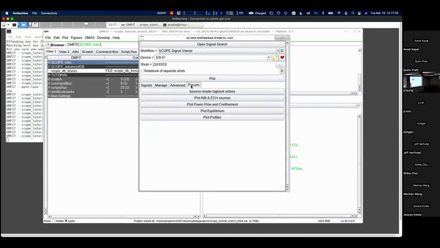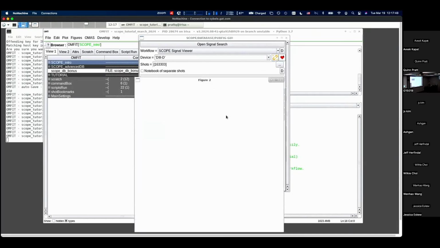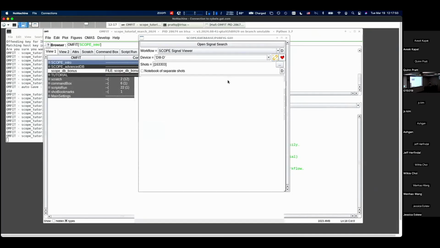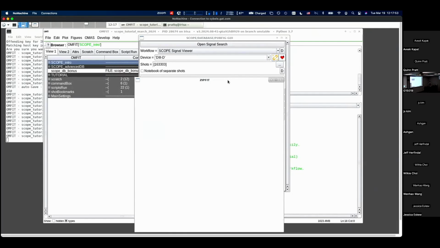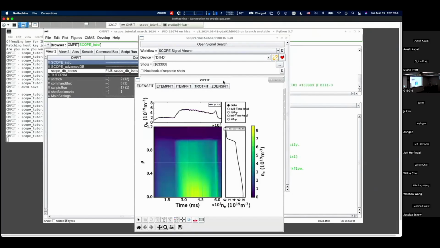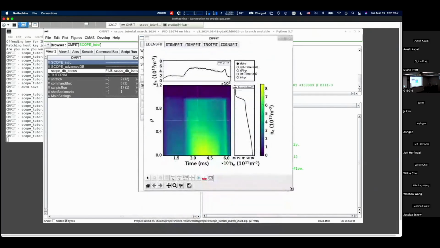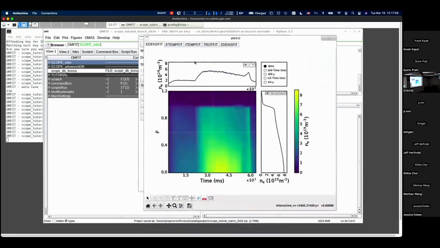So on the presets, you asked specifically about plotting things versus profiles. There are all these presets here. There's NBI ECH sources, there's power flow, confinement, equilibrium, and then there's profiles. If I click plot profiles, it's running its own code that basically grabs all the zip fits, and it will plot them for you as profiles like this.